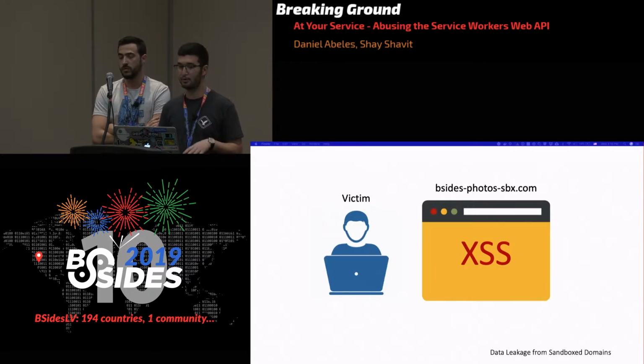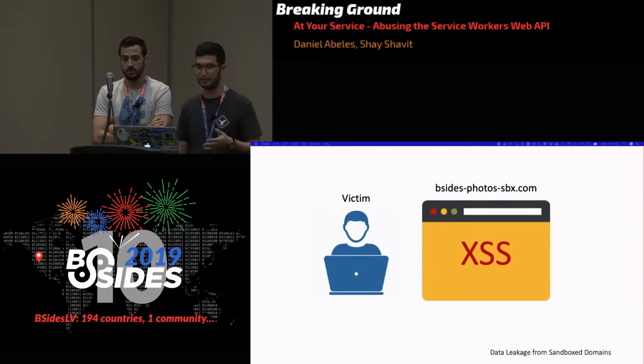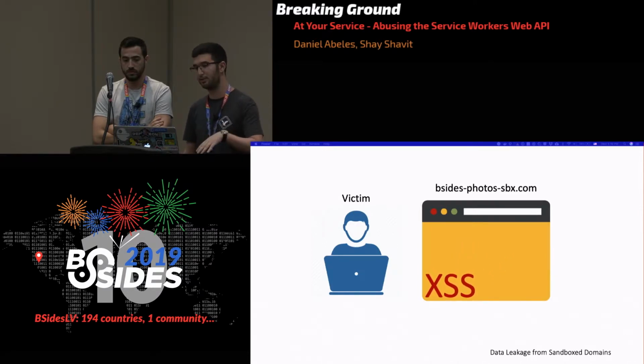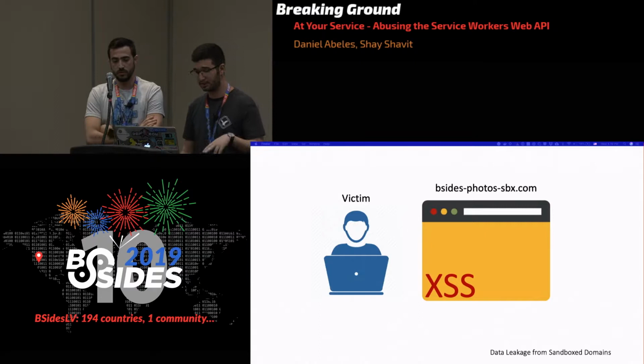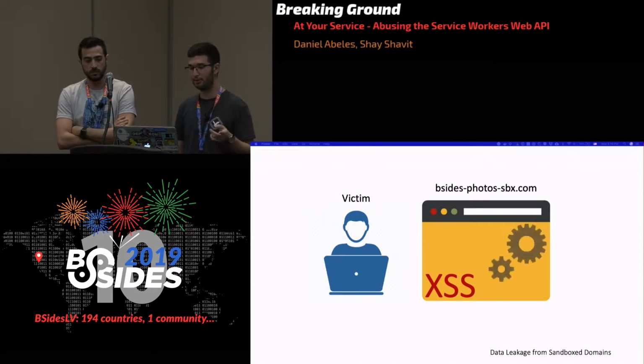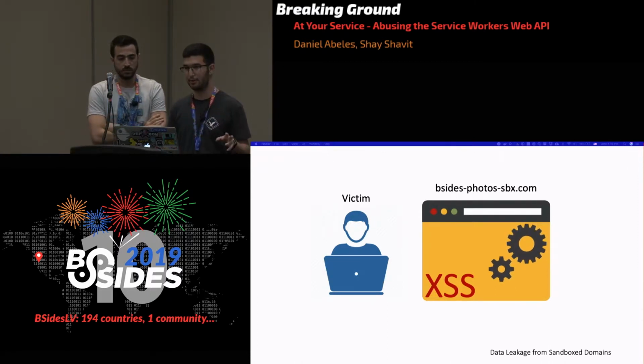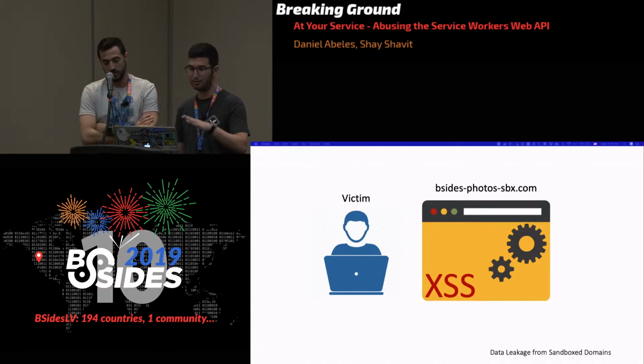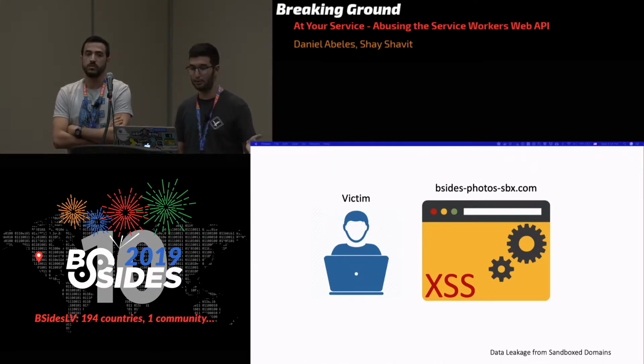The next thing we're going to do is trick the user to somehow visit our XSS. We're just going to send him the XSS payload under the sandbox domain. And that XSS, once triggered under the victim browser, is going to install the service worker. That service worker is now installed and is currently running in the victim browser. So we have a service worker which is listening for all the requests and responses going through the sandbox domain. You might be getting where I'm going with this.